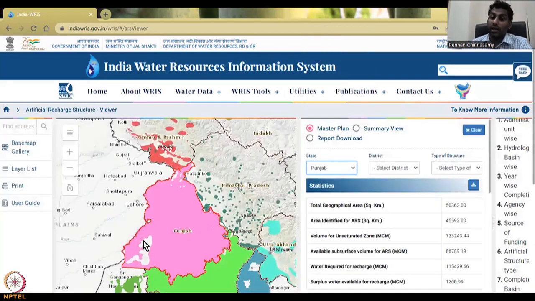So you could see that entire area is mapped for ARS because it was initially a very fertile land. It was all the five water bodies coming together. That's what Punjab was named after. And then you could see that the fertility has gone because tremendous agriculture activity has been happening, and the water resources also are diminishing. So in Punjab, you could see that.